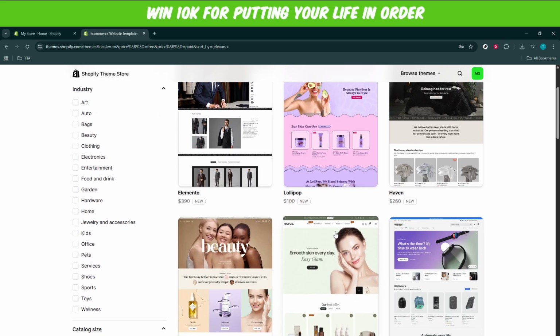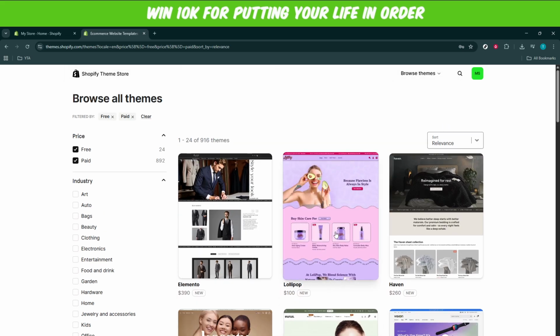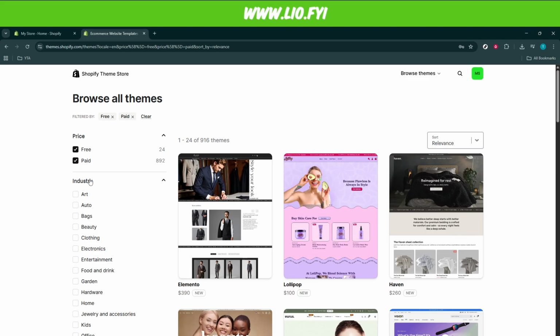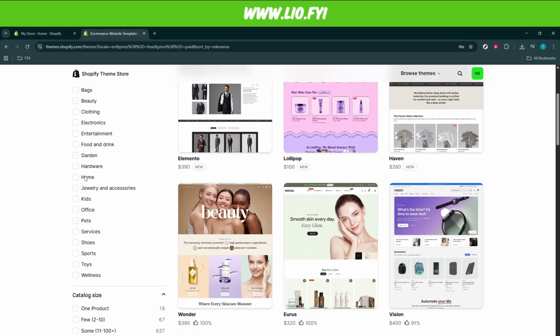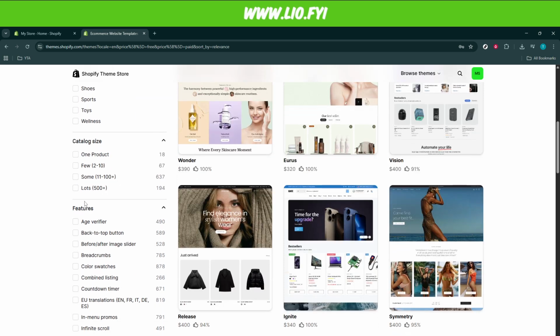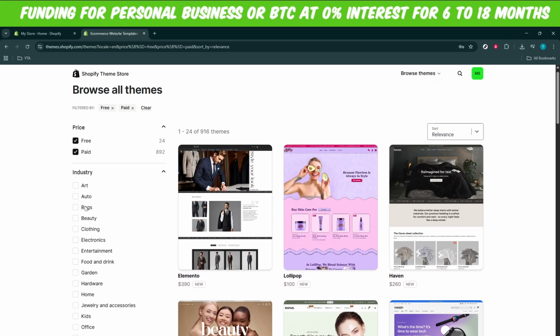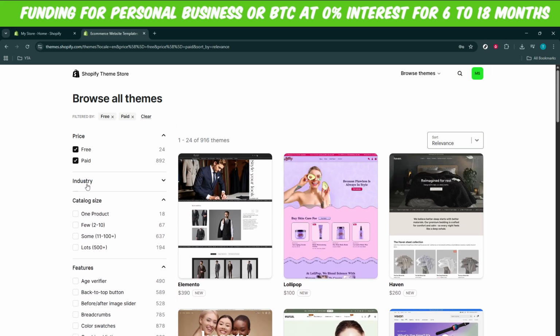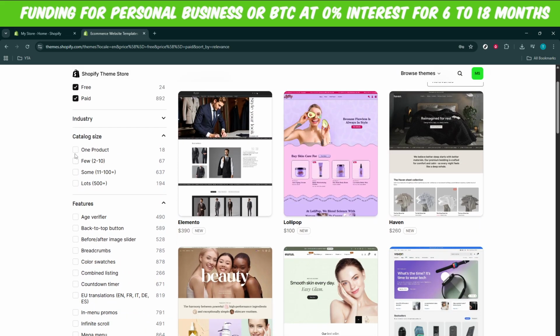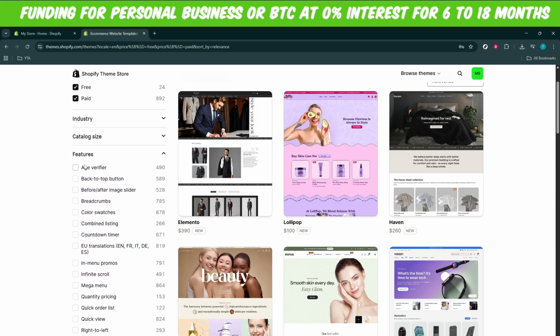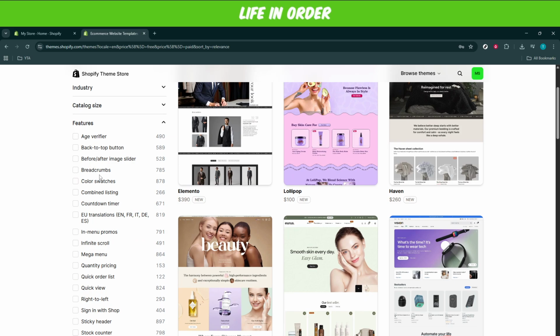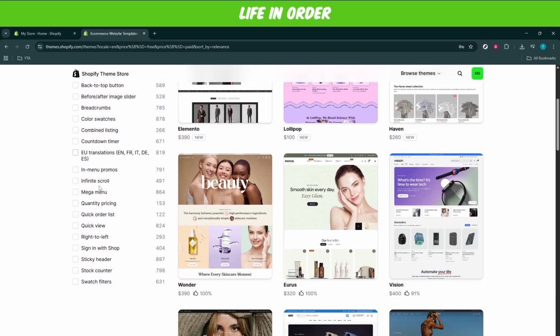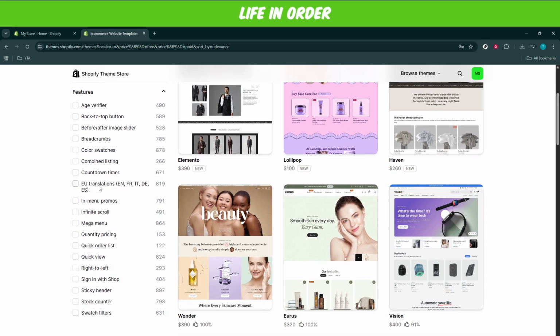With the industry filter, you can drill down themes relevant to your business niche, such as fashion, technology, or handmade goods, ensuring your layout and style speak directly to your target audience. Don't forget to set the catalog size to match your inventory. Whether you house a collection of a few items or an extensive array, this will help tailor functionality to suit your needs. Lastly, the Features filter allows you to select themes with specific capabilities, like video integration, slideshow headers, or infinite scroll, catering to personalized functionalities you may desire.